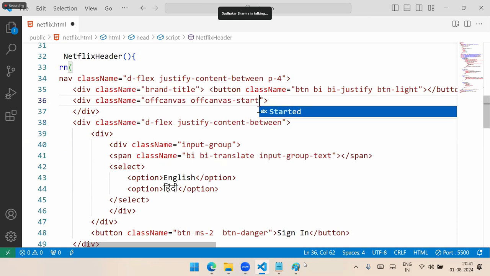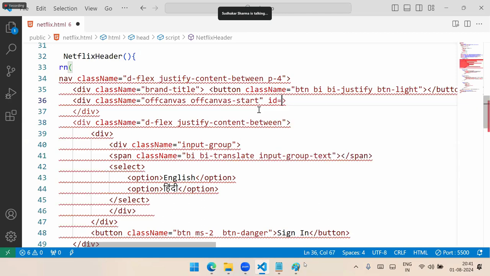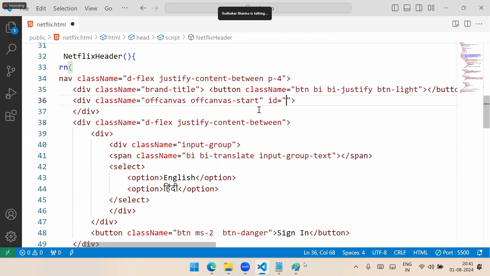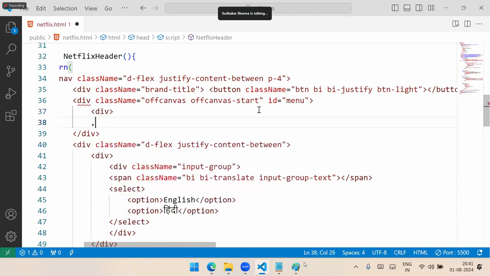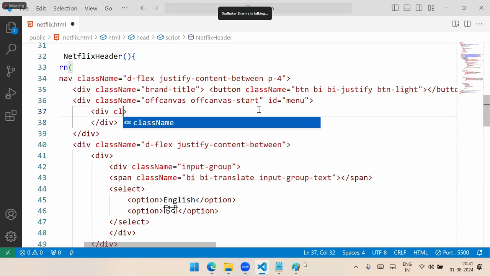We have different directions. Off canvas start. Off canvas will have an ID. ID I am giving as a menu. Menu is an ID. In this off canvas, we have sections actually. Off canvas will have sections. One section is called as off canvas header.